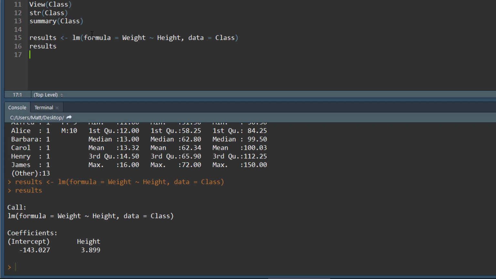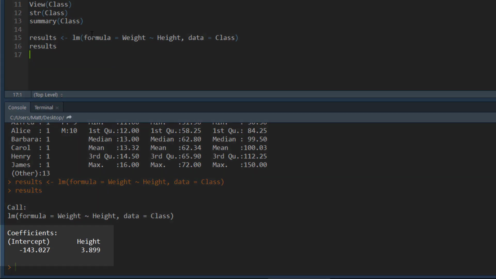So we see on that linear model that the y-intercept is negative 143.027 and height is 3.899. So in a model, we have y, which is weight, equals negative 143.027 plus the individual's height times 3.899.